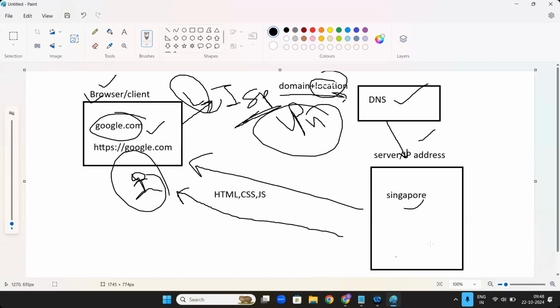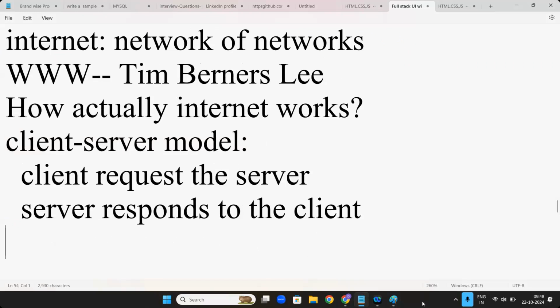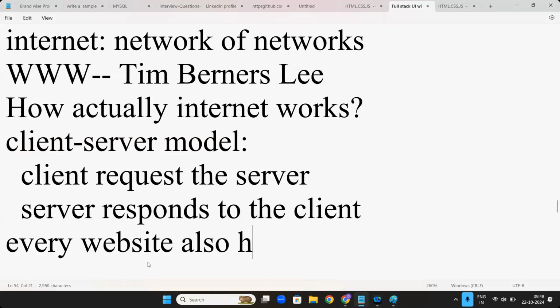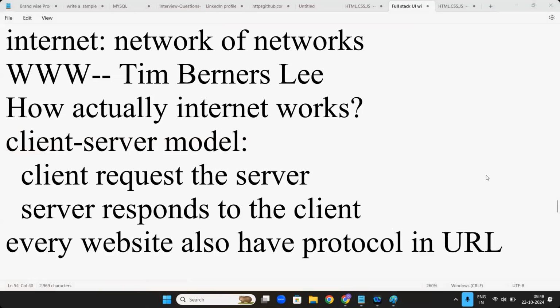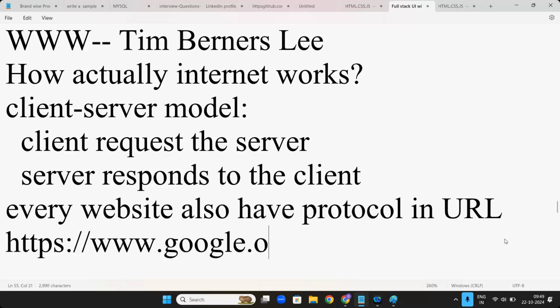Now, next one. These are the fundamentals, basic things. Next one. Every website also has a protocol in the URL. Google.com is a domain. Google.com, Google.co.in. But what is a URL? Anyone have any idea about URL? Uniform Resource Locator. That means this whole thing, https://www.google.com. If you have this much, the whole thing, this is called a URL.